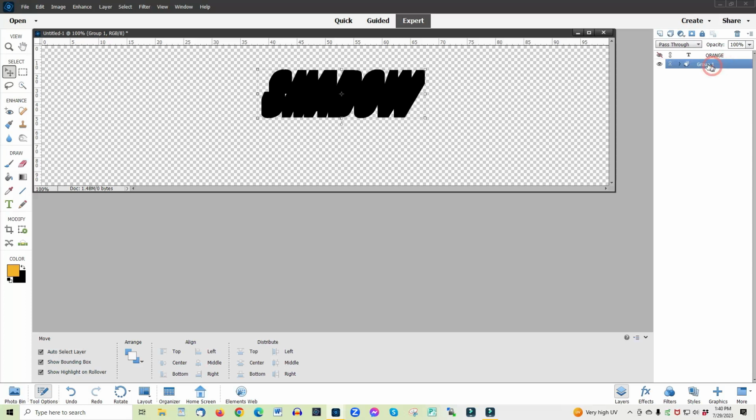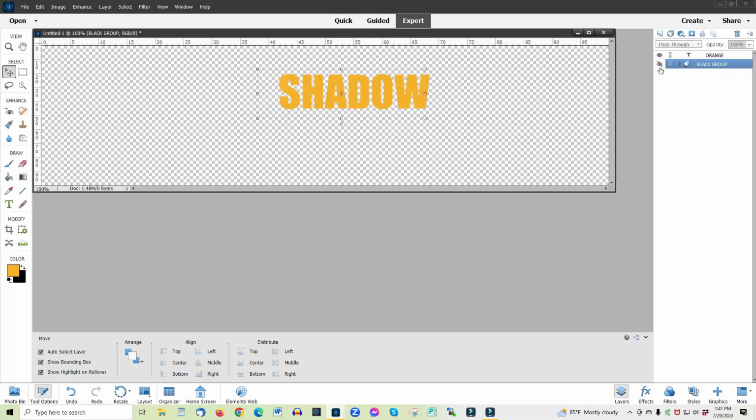We'll call this group, double click on that and call it black group, I suppose. How's that? That'll keep it straight. Okay, now we can bring the orange back in by clicking on the eye of the orange, and we need to do the same thing we did with the black, so I'm going to close the eye on the black for now, and that was 25.